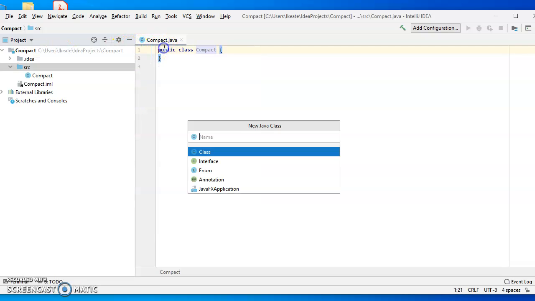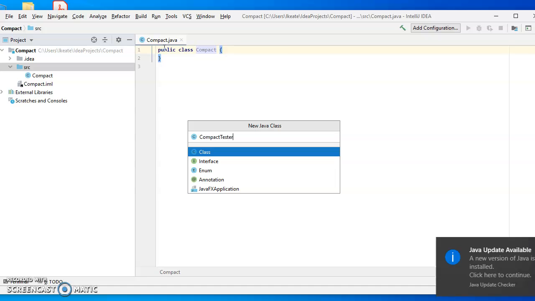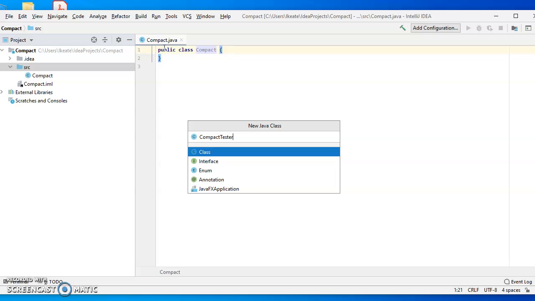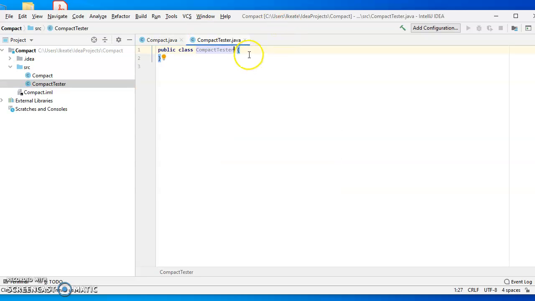So I'm just going to get you guys started. I'm not going to do the whole lab here, but just so you can see how to accept an array, how to make a return type an array, how to return it, that sort of thing. So here we are in CompactTester. I'm going to put the main method in here.